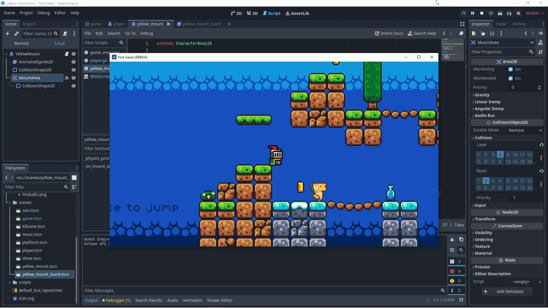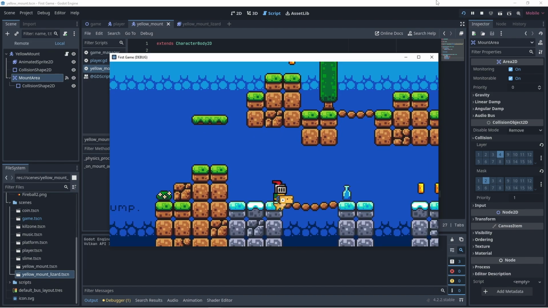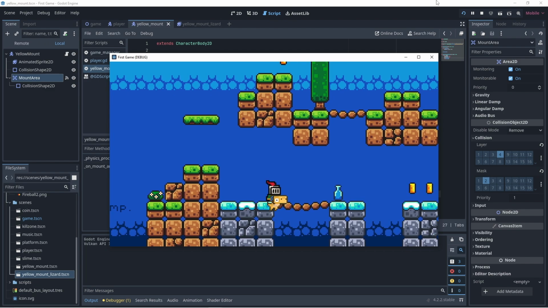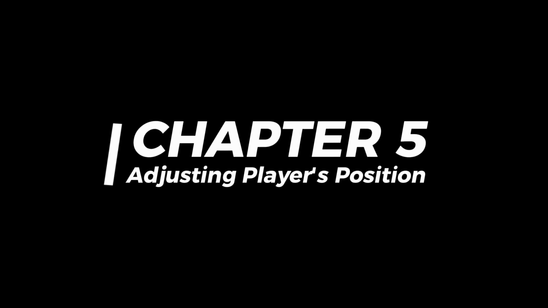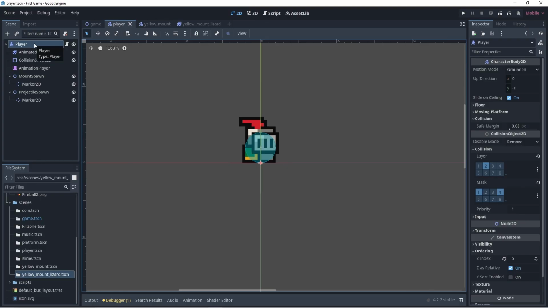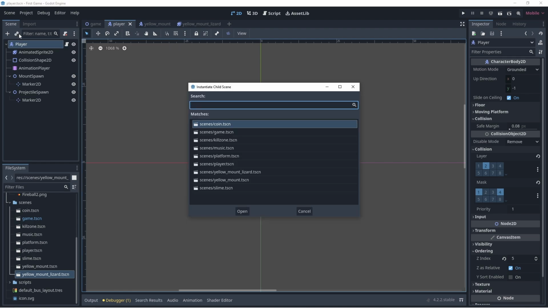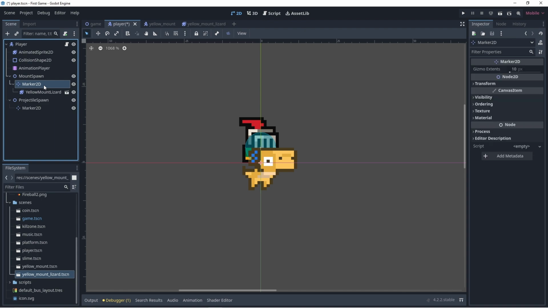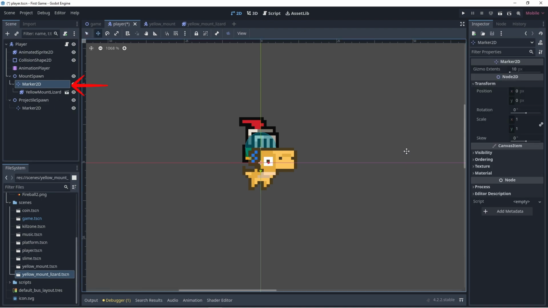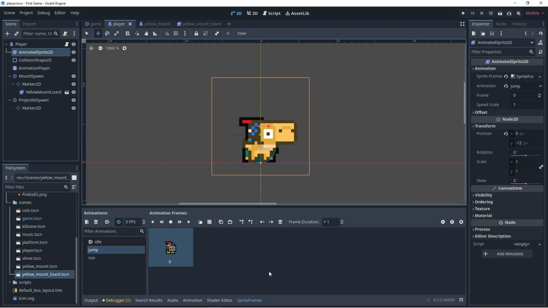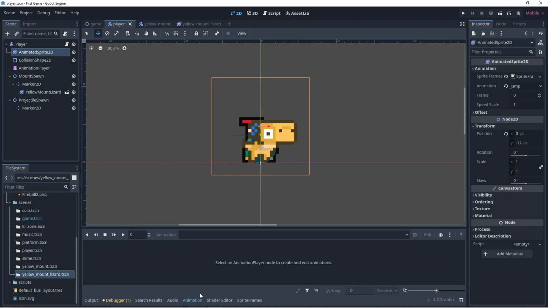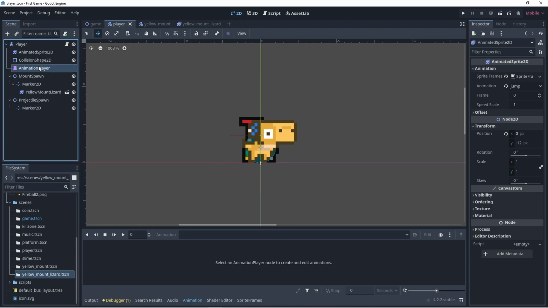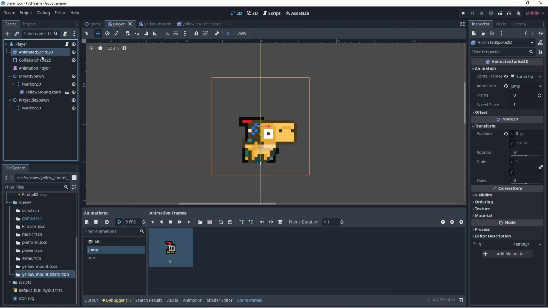And here we go. We can instantiate our mount, but we need to clean up the player's position. In the mount spawn, instantiate the mount. We will check and adjust its position. Make sure you are adjusting the marker and not the spawn itself. Once you are satisfied with its position, adjust the player's sprite position.